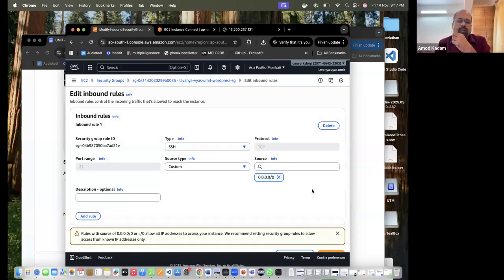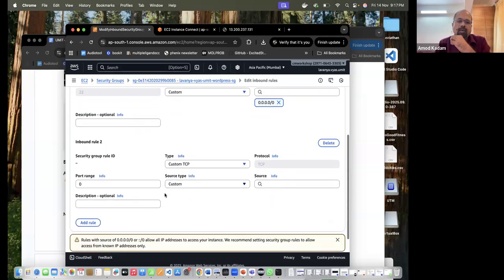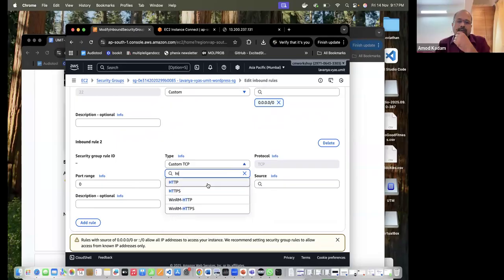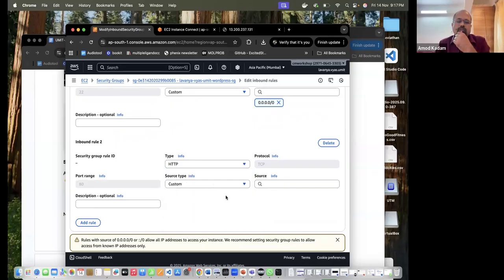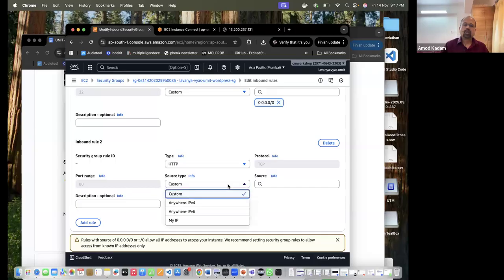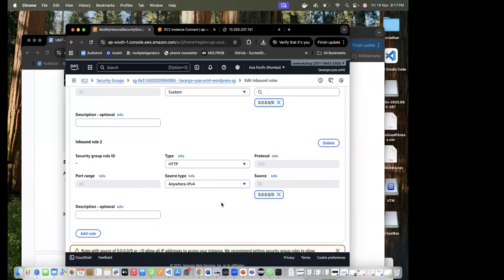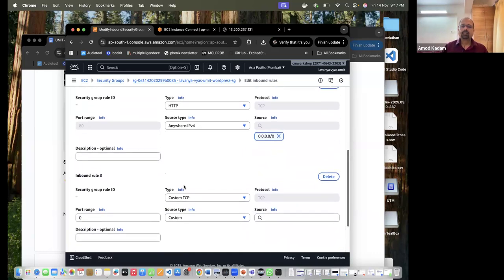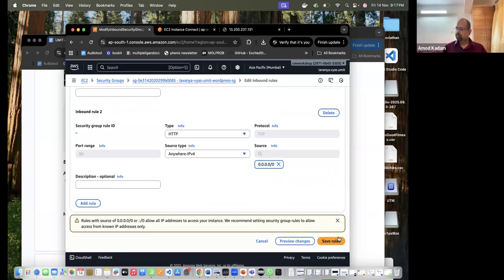See, what is happening is that you don't have the HTTP port open. So you need to add that rule. Click on add rule below. Type is HTTP, second column. Select from the drop-down, HTTP. And the source type is any. It means you are allowing HTTP traffic from any source. Okay. No, I think just delete that. Save rule.